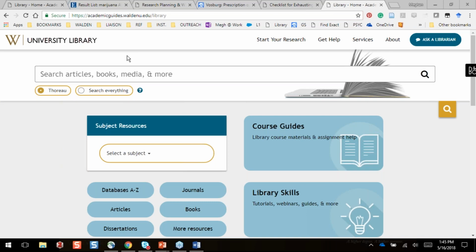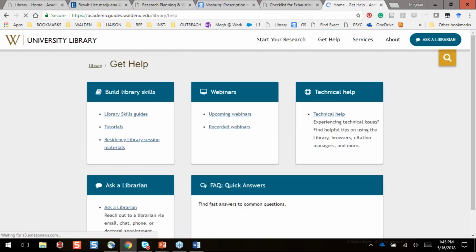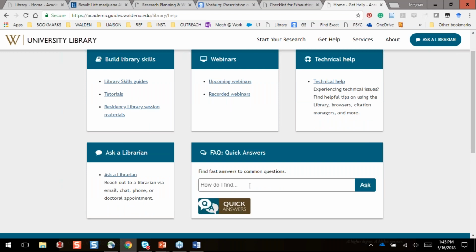Quick Answers is our university-wide FAQ, and the library has a really great Quick Answers. You can get to Quick Answers two different ways. You can either click the Search Everything button, which will search Quick Answers, and you can just type your question right into here, or you can go to our Get Help section, and you'll see that there's a box right here. Now, we've done a really fantastic job making a really robust Quick Answers for the library, and we have guides on just about every aspect of library research that you might encounter.